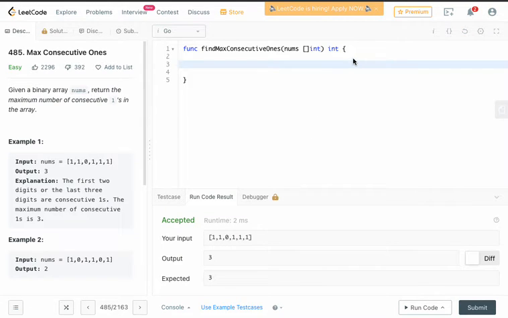Coder, and just for I'm going to show you how to solve the max consecutive ones Leetcode coding problem. Given a binary array, nums, return the maximum number of consecutive ones in the array. Here we have an array of integers 1, 1, 0, 1, 1, and the output is 3. The explanation states that the first 2 digits or the last 3 digits are consecutive ones. The maximum number of consecutive ones is 3.